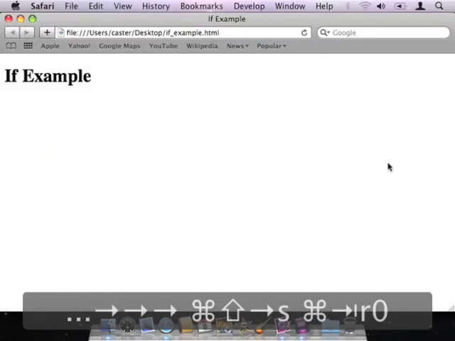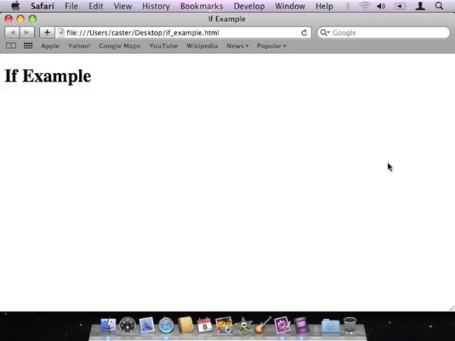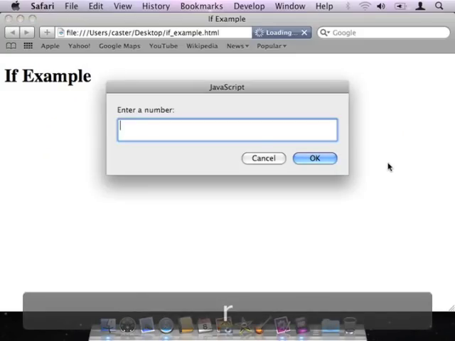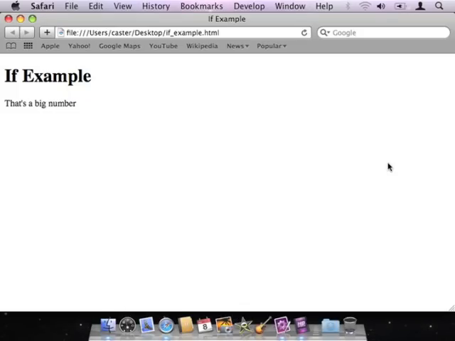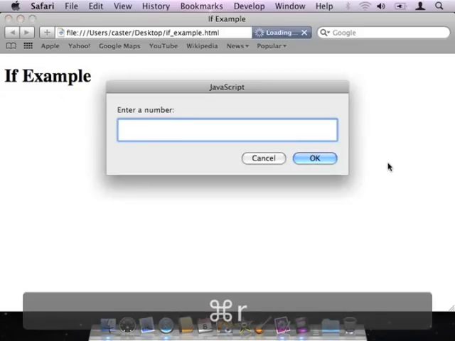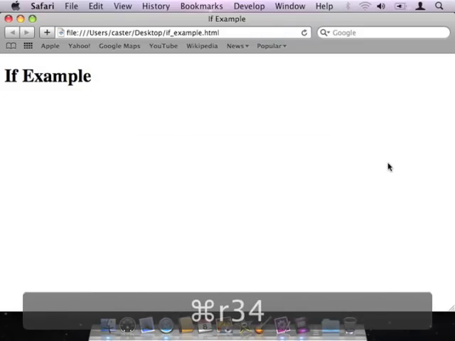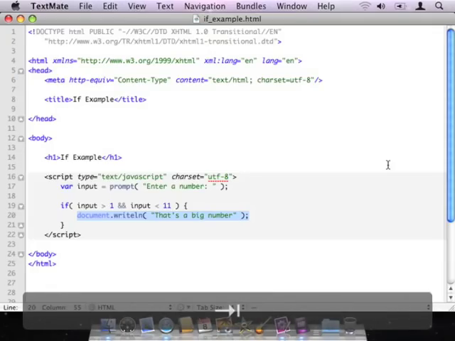So let me put in the number 0. No output, so the if statement saw that expression as being false. If I put in the number 5, 5 is both greater than 1 and less than 11, so that is true, and it gave us our document.writeLine. If I put in the number 34, that of course makes the expression false.